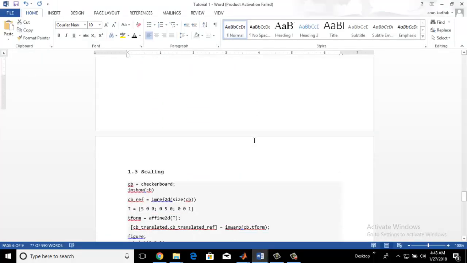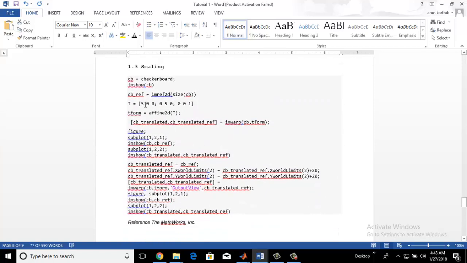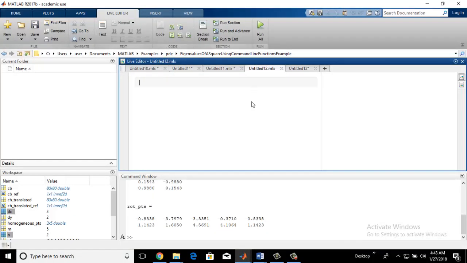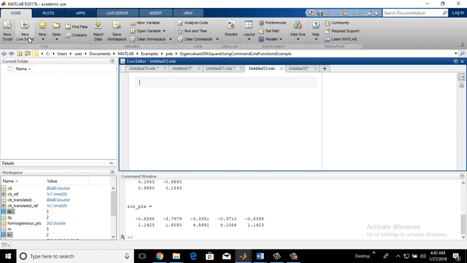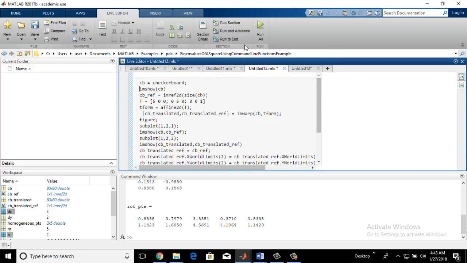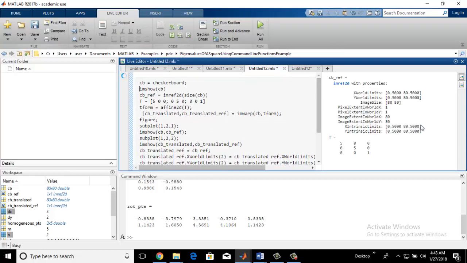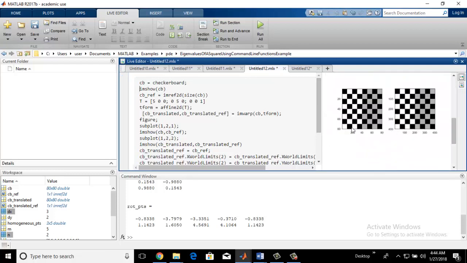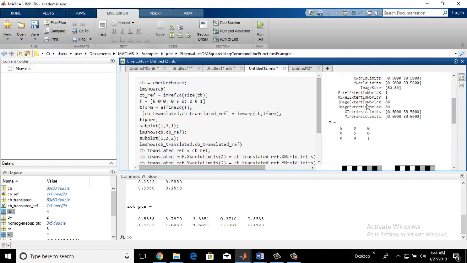Let's see the scaling now. Just copy this MATLAB program, create a new live script and paste it inside. Go to live editor and run all. You can see here now the scaling matrix. See how it gets scaled. You can see 20 to 100. So 5 is the scaling factor now.